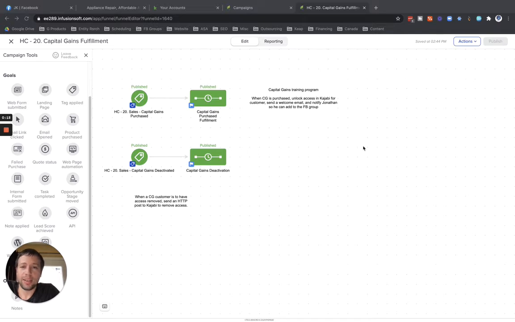And then we can not only send out a welcome email to that customer, but also notify you of who that person is. That way, you'll be on the lookout for them whenever they're requesting to be added into the Facebook group that you have. Now, in addition to that, whenever you have determined that we need to deactivate customers' access to Kajabi for capital gains, we can automate that process as well.